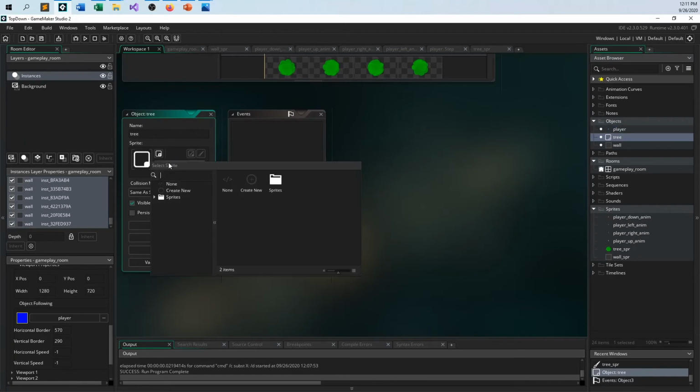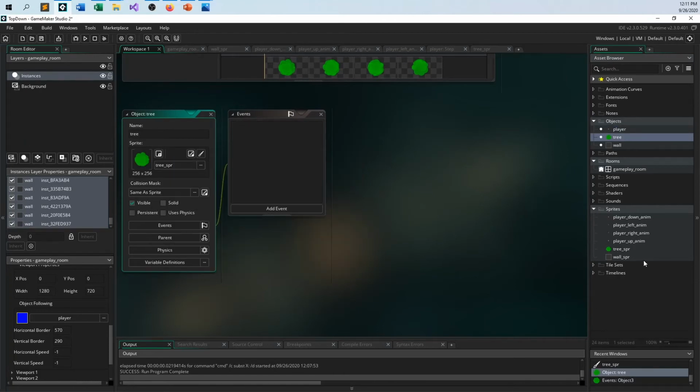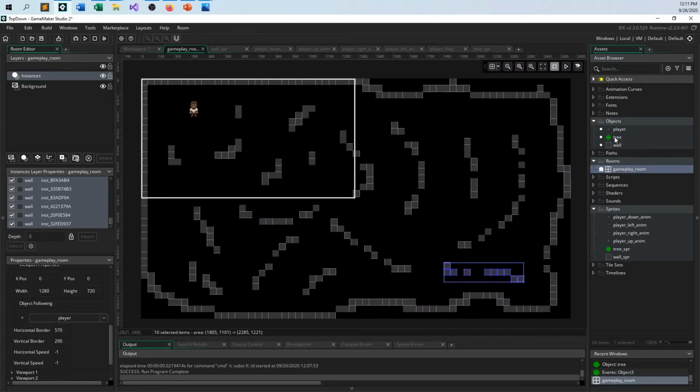Let me set up a tree. Throw the tree sprite in here. And then throw a couple trees into the room here. Oh, they're pretty big, right?